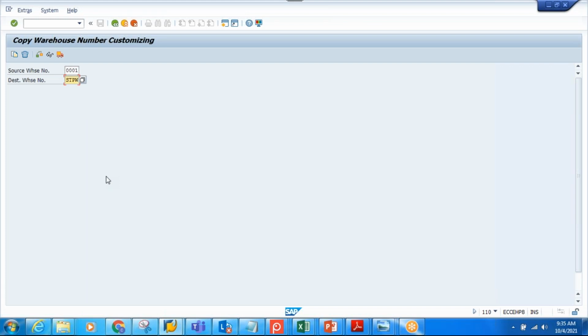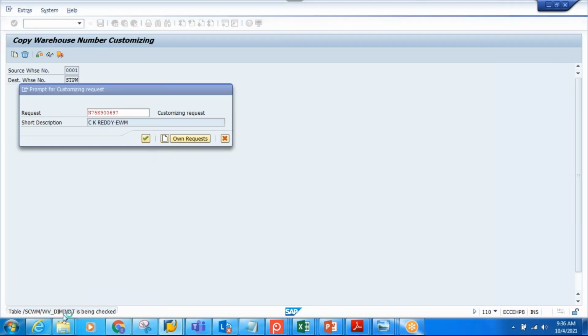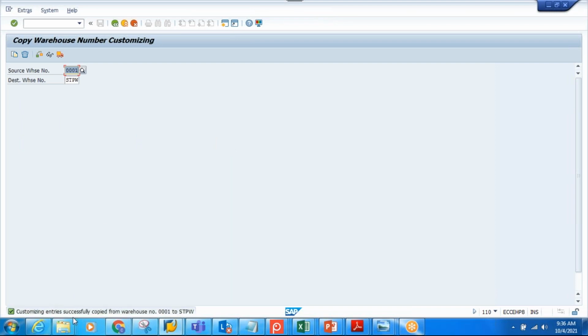STPL, our plant, right? For that warehouse. Enter it. Sorry, this one. Copy. Copy. See, it is all copying. See here. All copy. Done. Customizing entries successfully copied from warehouse number 0001 to STPW.